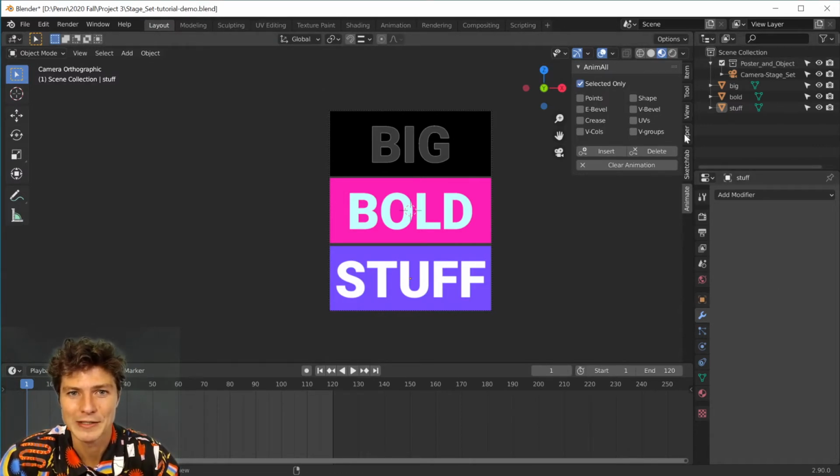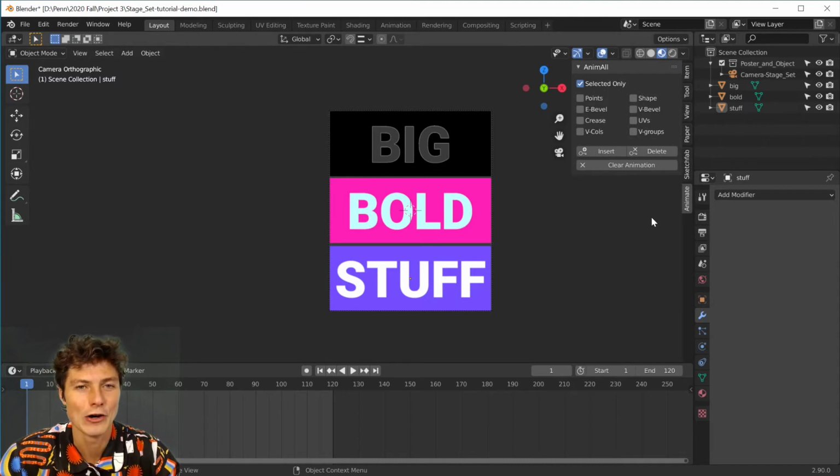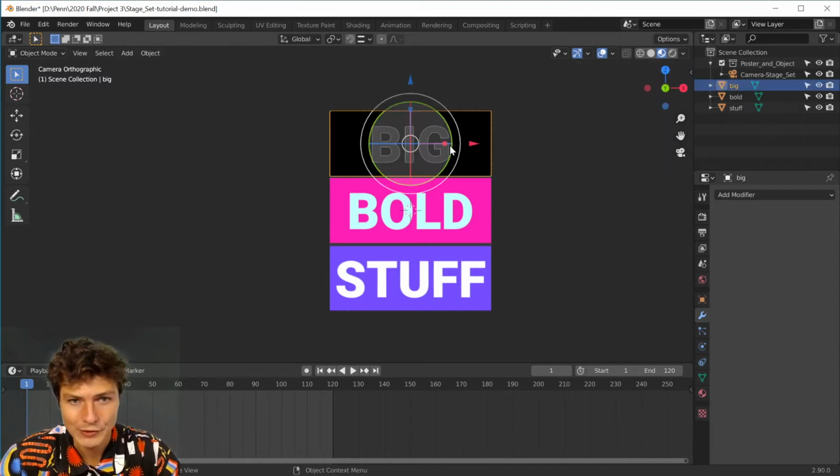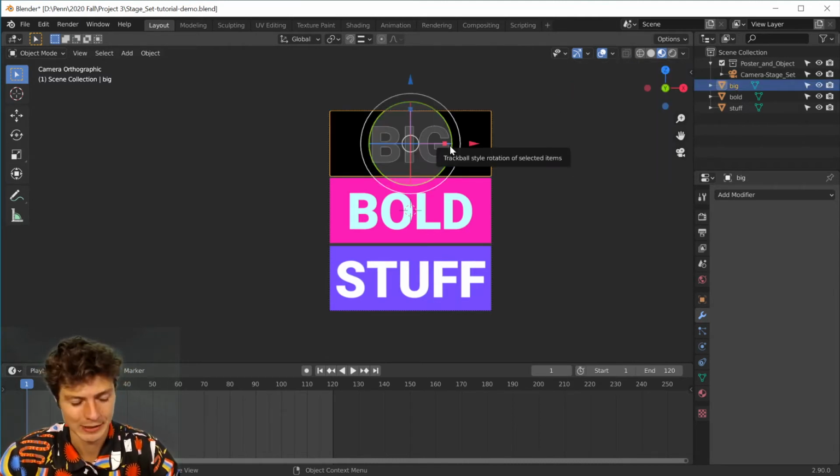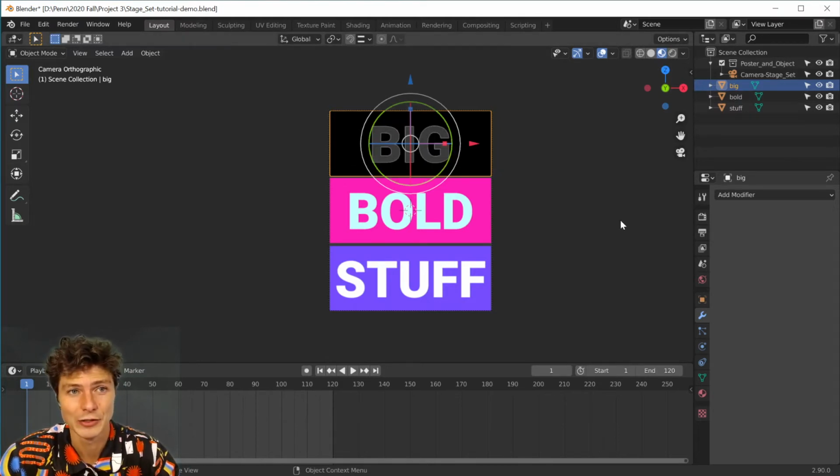So it will be here in this tab right here. If you don't see it, hit N. This brings up all of these tabs. Okay, cool. So before we use it, we're actually going to subdivide all of these individual things, these objects.